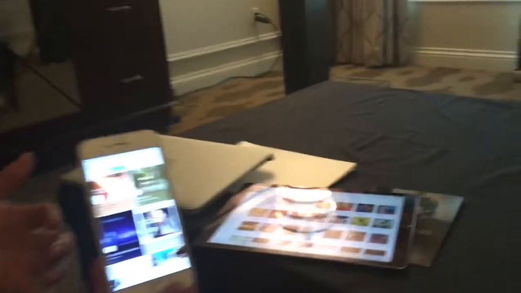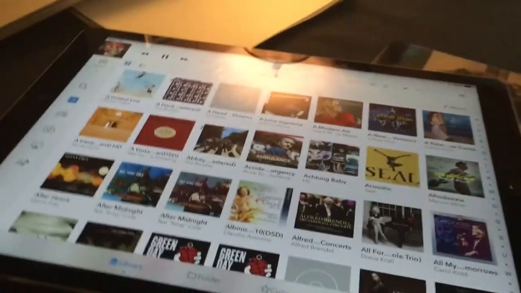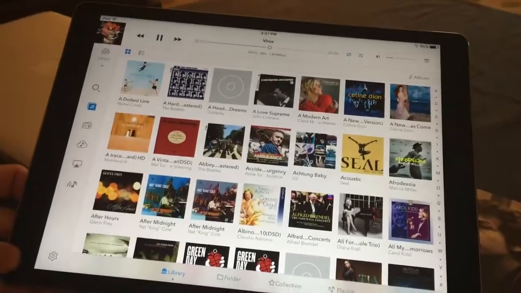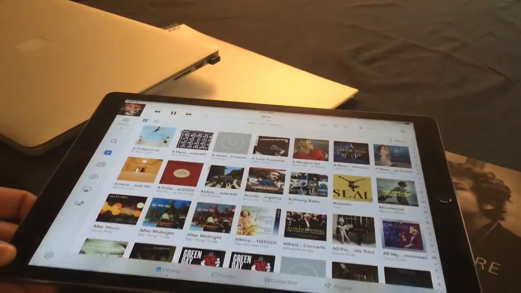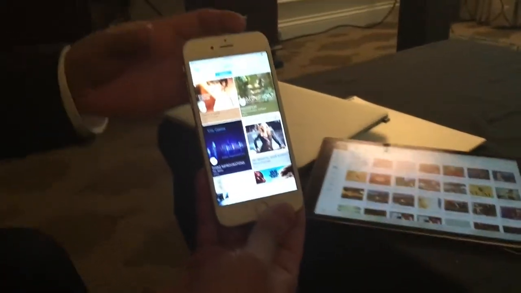But time has passed. This is what we have. This is DS2, is it? This on the iPad, yeah, on the iPad Pro. So that's what it used to look like. And now on an iPhone, you've got this new version here.